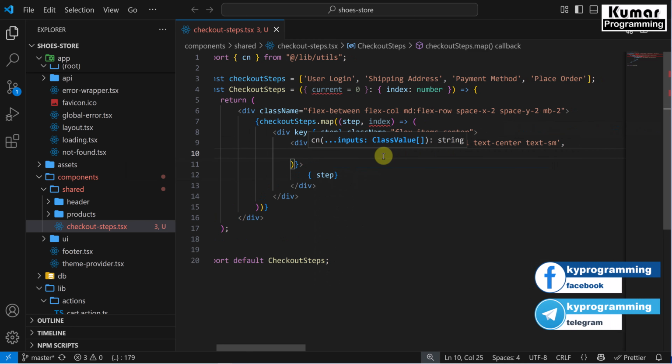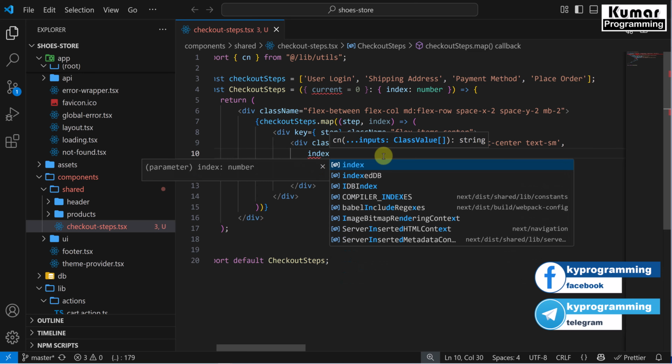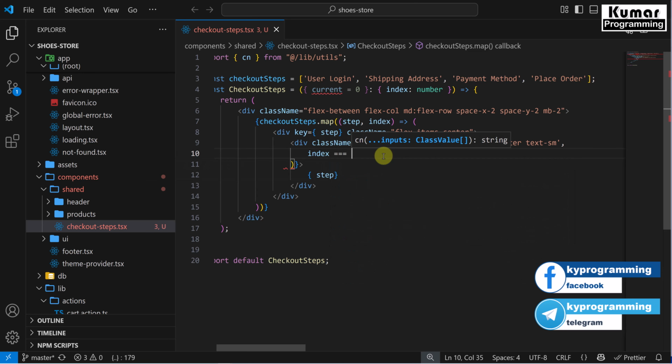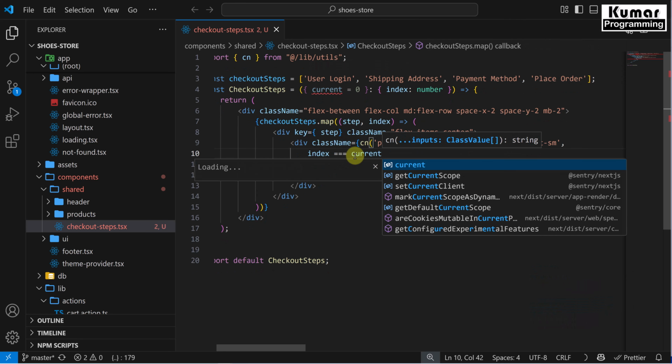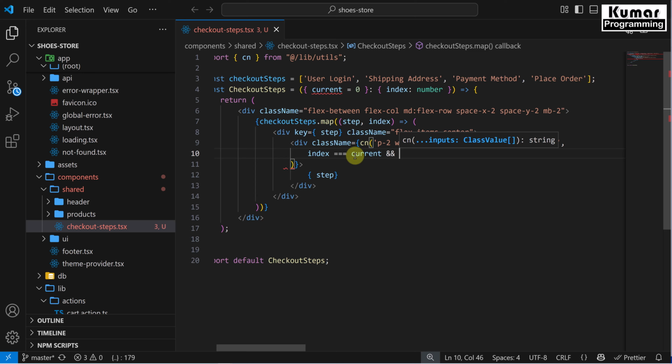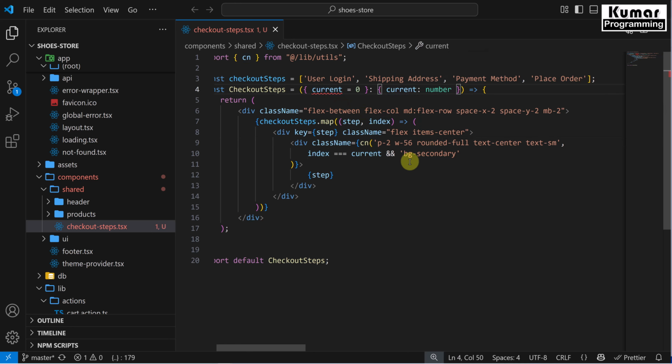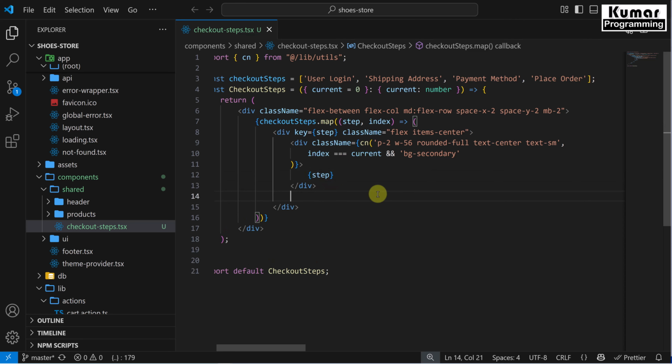First of all, we are going to check our condition: index equal to current, right? Current, which we are passing from this component as a prop. Then we have to apply our bg-secondary class on top of it. Why have I written index over here? This should be current, because we are passing the prop as current. Fine. And right after this step name, we need to create a horizontal line.